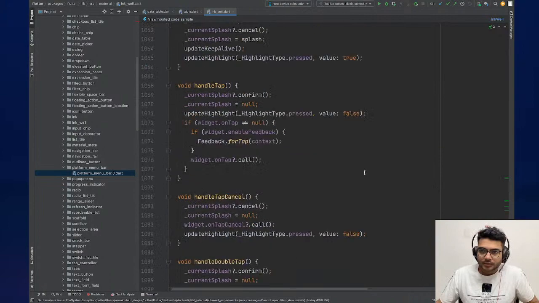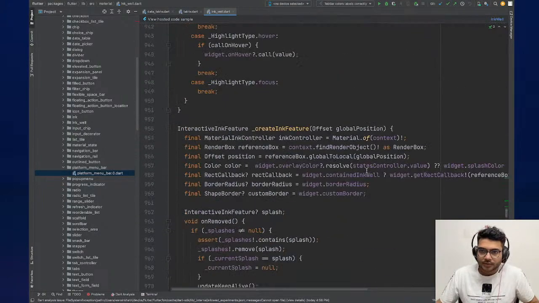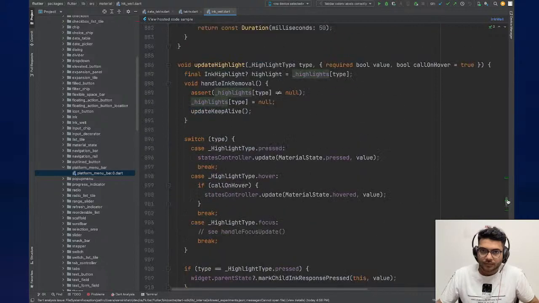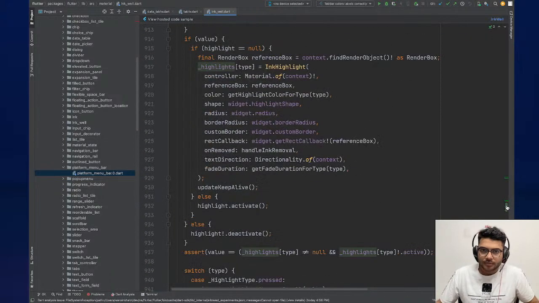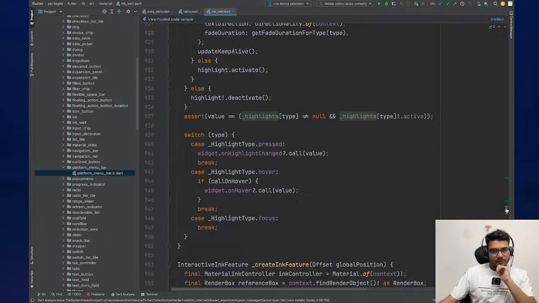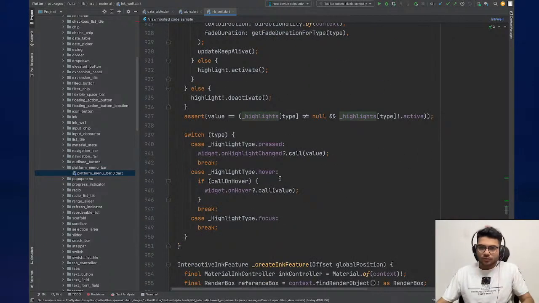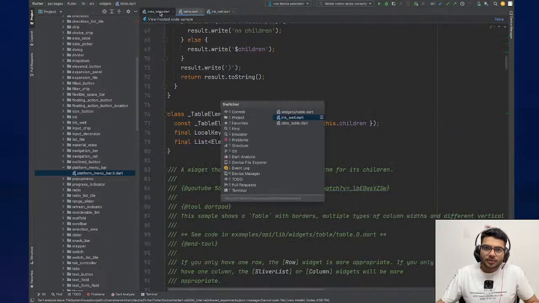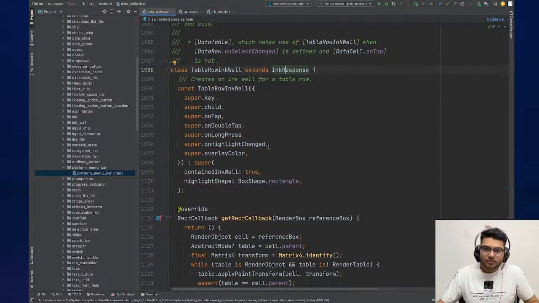Highlight or dispose, and then oh, this is when something is removed. Highlight is a highlight of type, and then ink removal type, and then value. It updates, and then it has a switch of on over call. Okay, so there is an on over call. So if there is a call on over, then this happens. I don't think table this thing has the on over callback. Okay, this thing doesn't have an on over callback.